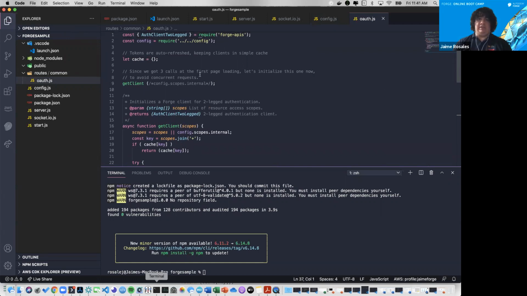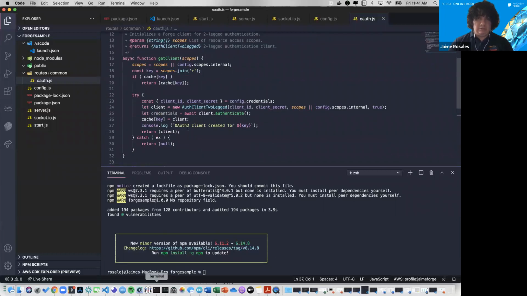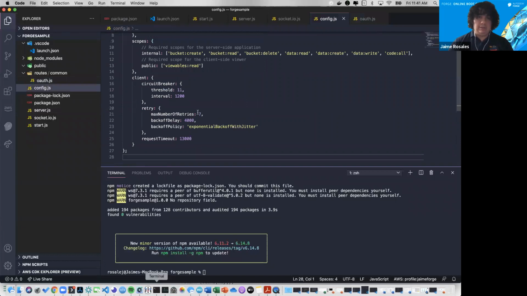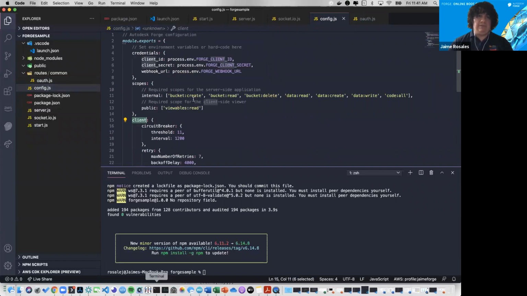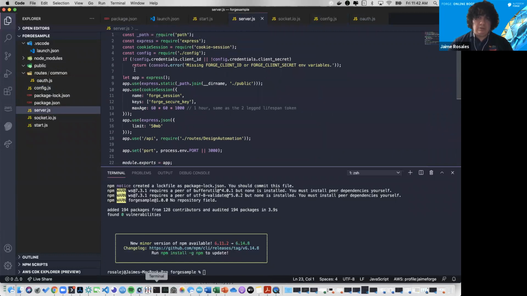Since we get three calls on this first page loading, let's initialize this one now to avoid concurrent requests. Okay. Tokens are auto-refreshed, keeping clients in a simple cache. That's one of the reasons we tend to not do it here, but here there is some kind of interval logic. If you see, we have part of the client. Then if we move into the server, we get config credentials, so the client ID and the client secret.